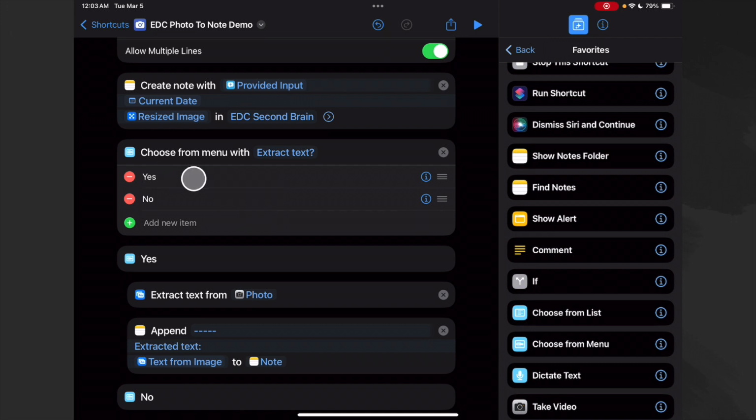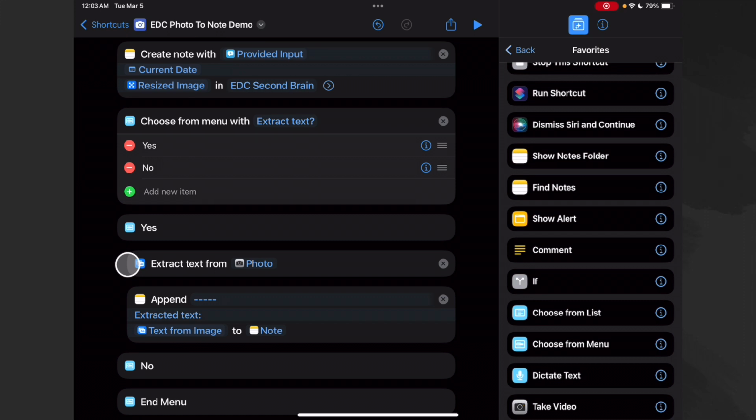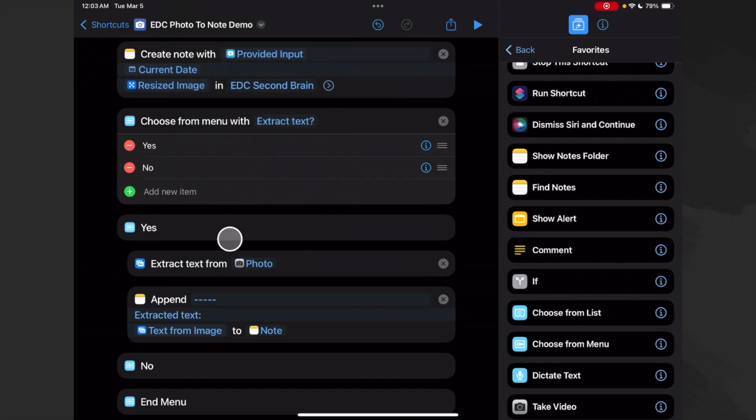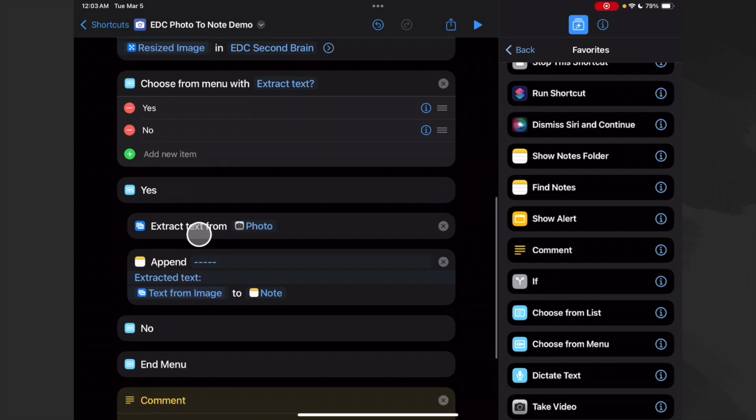So do we want to extract text? Yes. So what happens if it's yes? We run this action called extract text. Now, I could have chosen the resized image, but instead I chose the photo so that it would have a little more resolution to work with. I'm not sure that that makes a difference, but it just seems logical to do it that way.